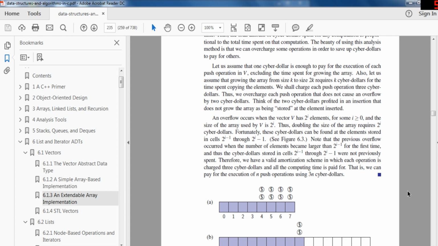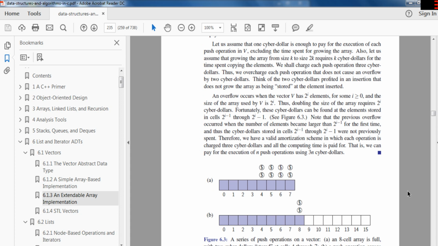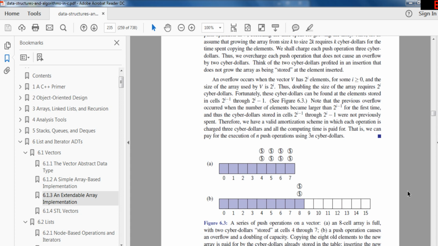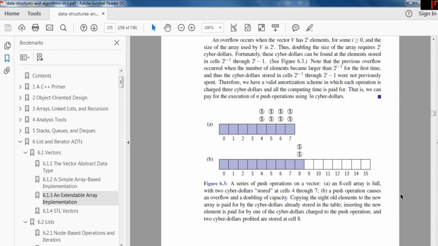The overflow occurs when a vector has 2 to the i elements for some i greater than 0. The size of the array used by V is 2 to the i. Thus doubling the size of the array requires 2 to the i cyber. Fortunately, these cyber can be found at the elements stored in cells 2 to the i minus 1 through 2 to the i minus 1. Suppose that the previous overflow occurred when the number of elements became larger than 2 to the i minus 1 for the first time, and thus the cyber stored in cells 2 to the i minus 1 through 2 to the i minus 1 were not previously spent. Thus, we have a valid amortization scheme in which each operation is charged $3 and the computing time is paid for. So the execution of n push operations is paid for using 3n cyber.